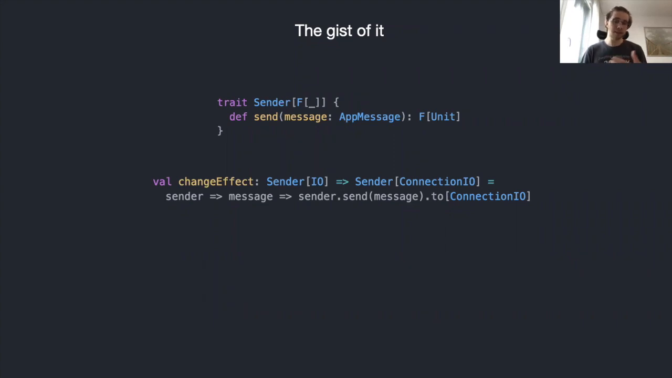But this is very specific. First of all, this is very concrete about the sender. And second of all, it's very concrete about IO and ConnectionIO. We cannot really add that much abstraction here. We could very easily hide ConnectionIO and replace it with something else, but then we still have IO and the sender. That's probably the most important thing.